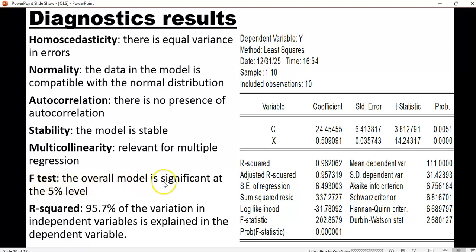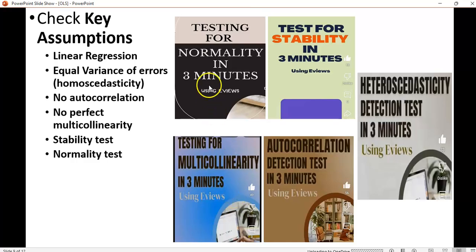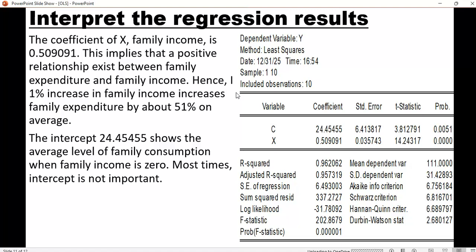F test, the overall model is significant at 5%. Yes, 5%. And for the R squared, 95.7% of the variation in the dependent variable is explained by the independent variable. So that is for this model. So while doing yours, you can also go and see the procedures for doing that by watching these short videos on my channel. Okay, now when it comes to the result, let's see the result.